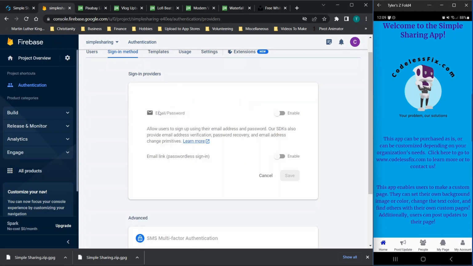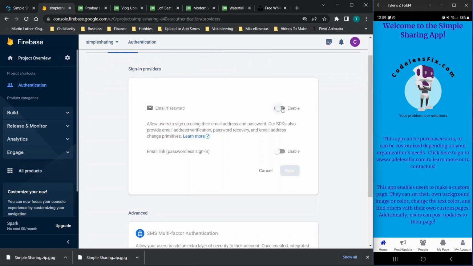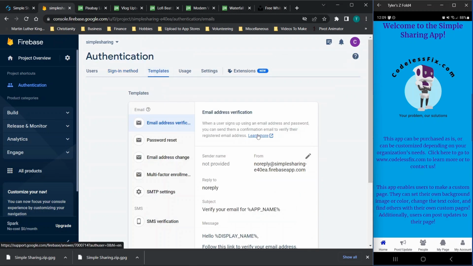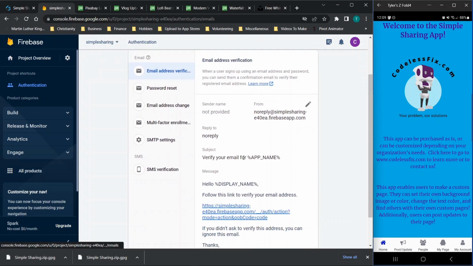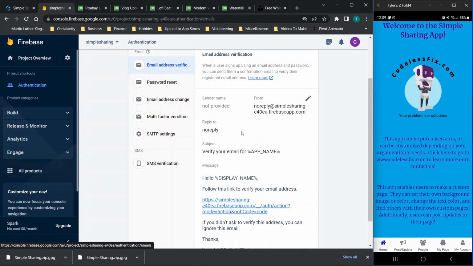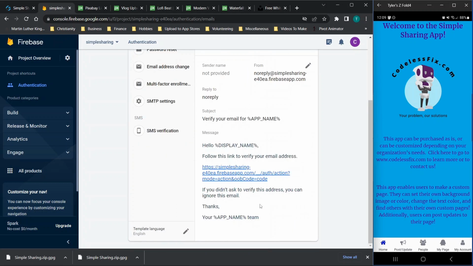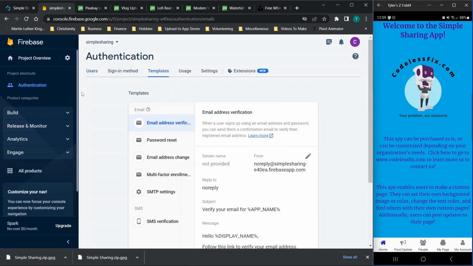So we're going to click email and password in the sign in page. We'll click enable here and save. Now, if you want, you can look at the template and change the automatic email that goes to people when they need to verify their email. So for example, they're going to get an email like this. You can click edit to make changes to this if you feel compelled to do so.